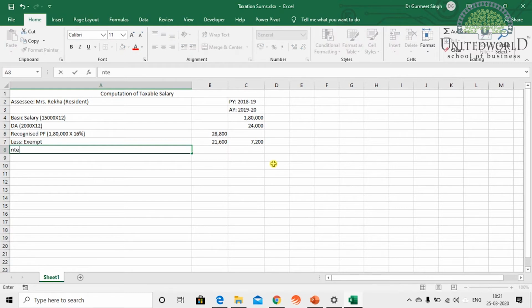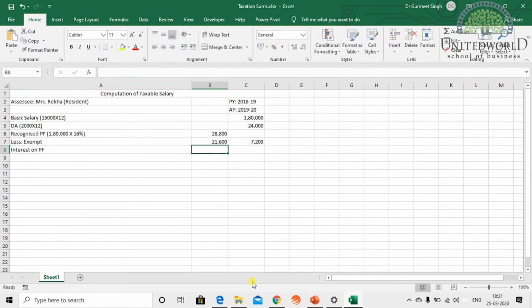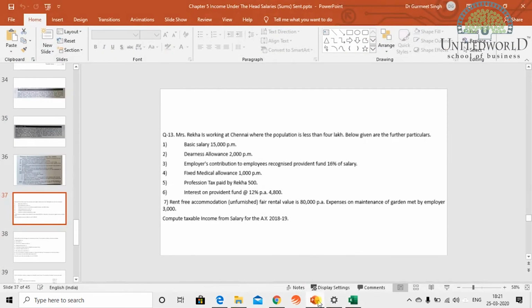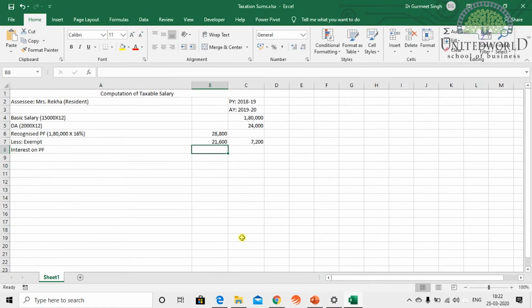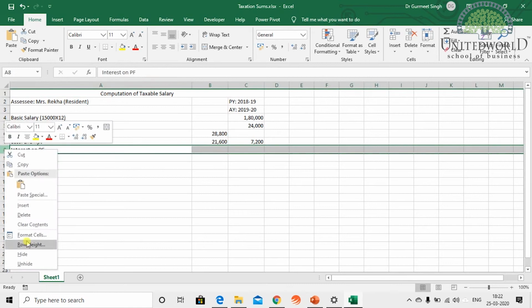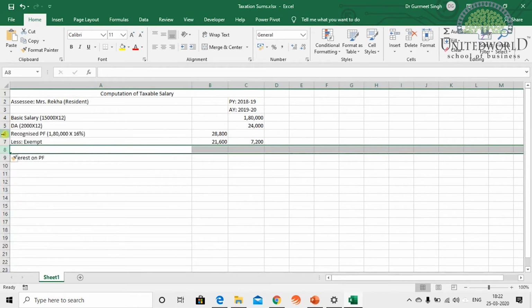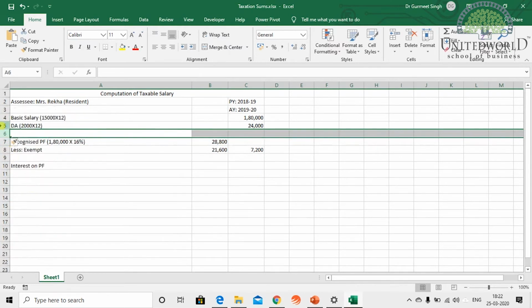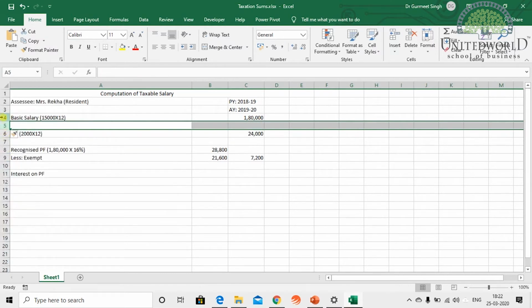Now the next amount is interest on provident fund. This amount is 4,800, right? That is interest on provident fund, 12% per annum, that is 4,800 rupees. Let me put some space over here, otherwise you will get confused about what this is. Let's insert one row in between. Yeah, now here also.